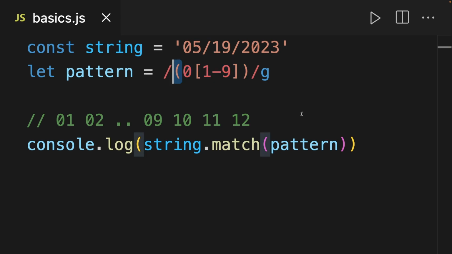We have also grouped the month inside parentheses. Next we will cover months 10, 11 and 12. This second case will come after the OR operator. So here we will first match 1 and then digits 0 to 2.